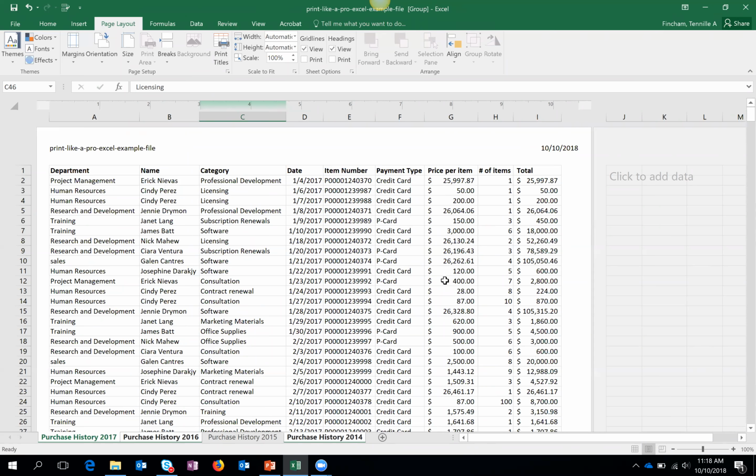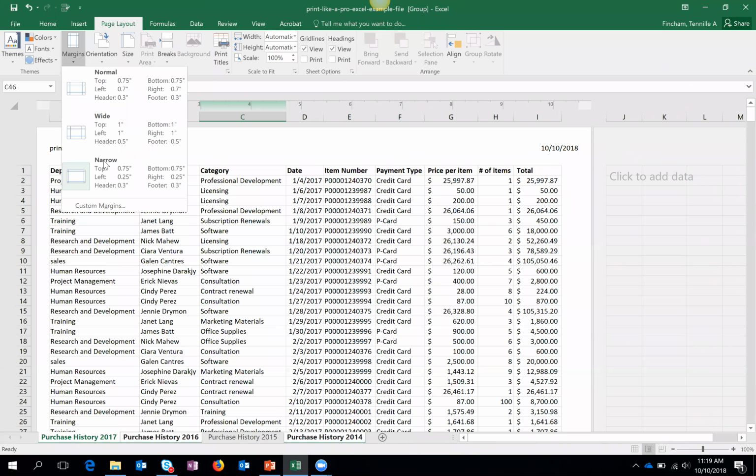So again, these settings are going to be different for every worksheet that you work on. So that's why I want to show you all of these different options. This one, it just so happens that when I change the margins to narrow, this also gives me my intended result of having my total column on the same page as everything else. All right, so that's option two, change the margins to narrow. Okay, so I'm going to put these back at normal.